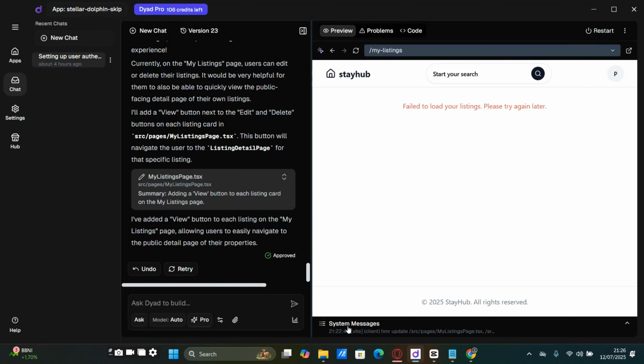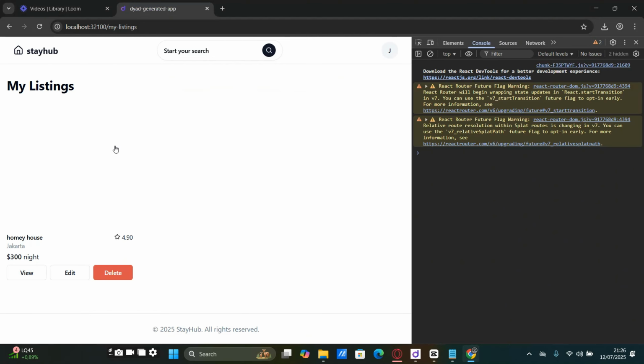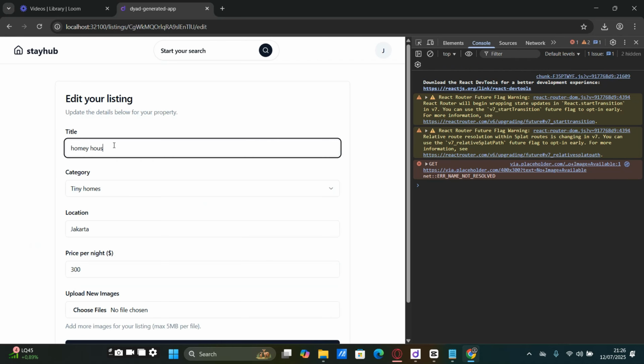Now let's check Firebase again. The index is connected. Yes. Let's reload one more time. Boom! Our listing is now visible on the My Listing page. This is how incredibly easy it is to build an app with Dyad. You can view or even edit your listings right here.